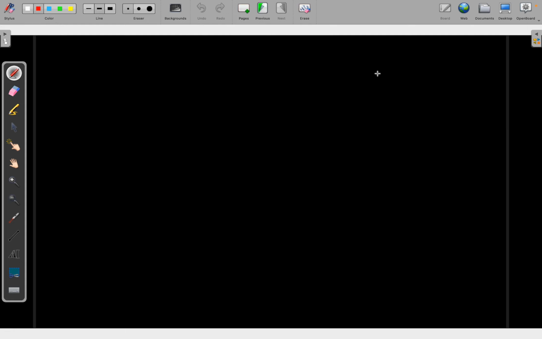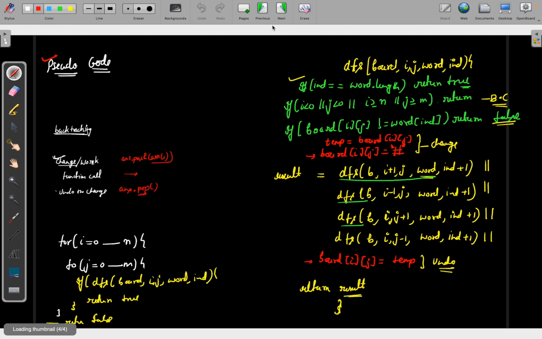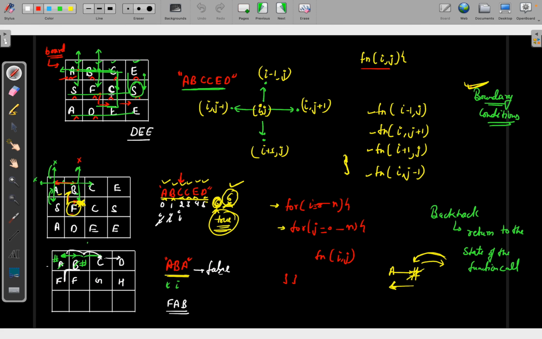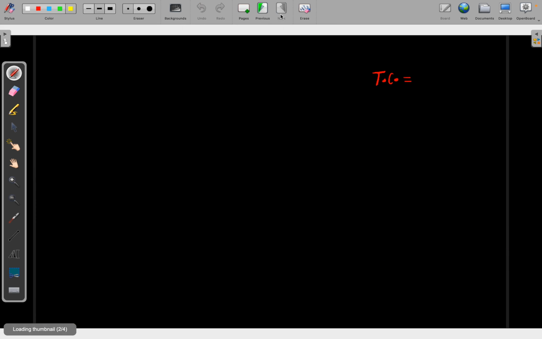Now let's quickly discuss the time and space complexity. The time complexity is a bit tricky, but let's understand it. You are traversing through each cell: 1, 2, 3, up to 12. If there are a total of 20 cells, you will check all 20 cells, so it depends on the total number of cells. Can I say it is n cross m?